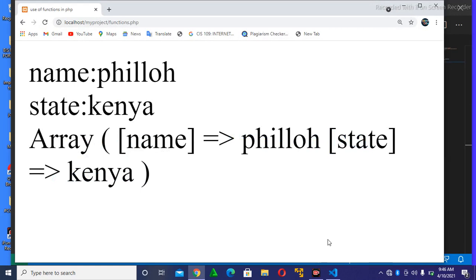Next on our part we'll be looking at superglobals, then we'll be looking at GET and POST, then several other things, then we introduce something you call databases.